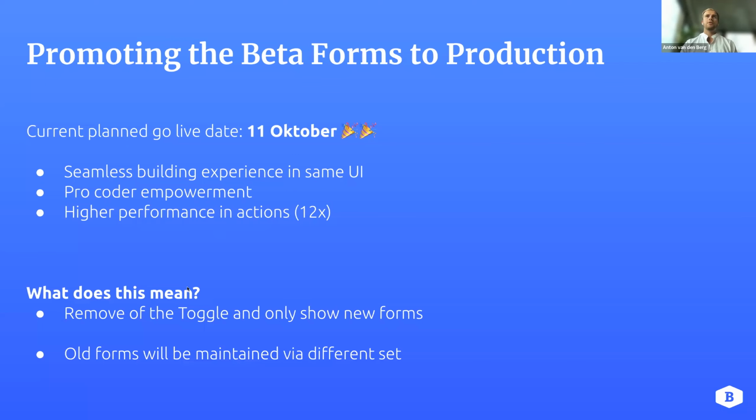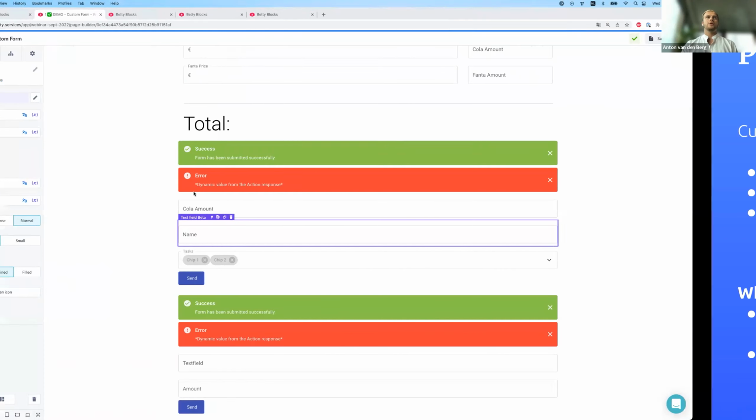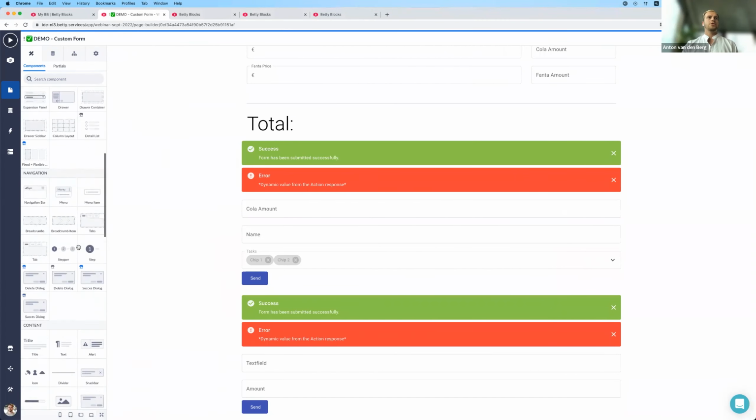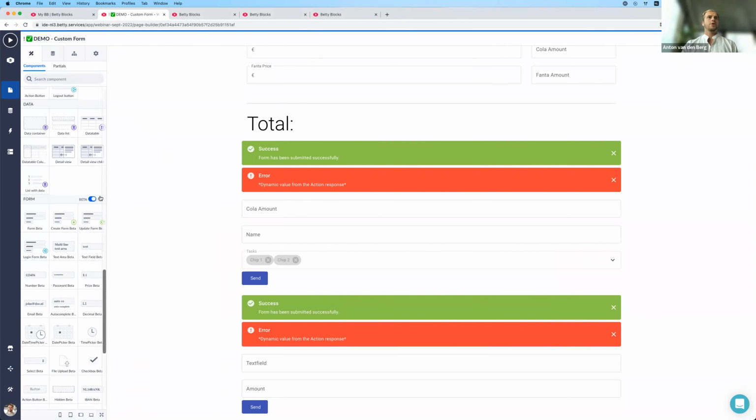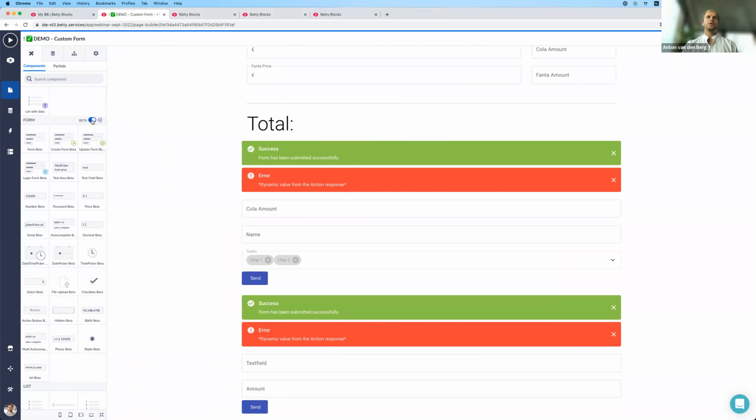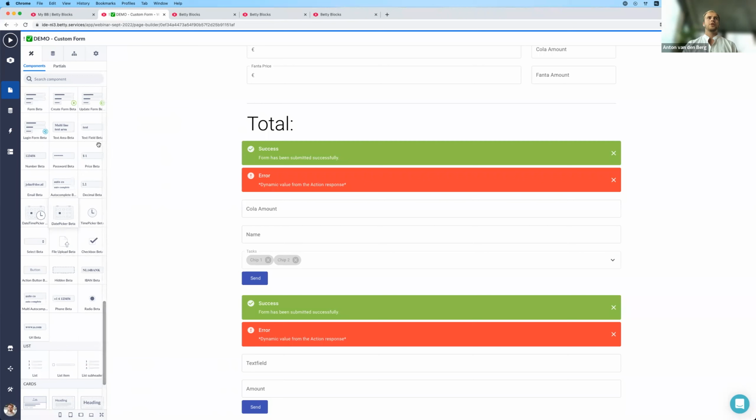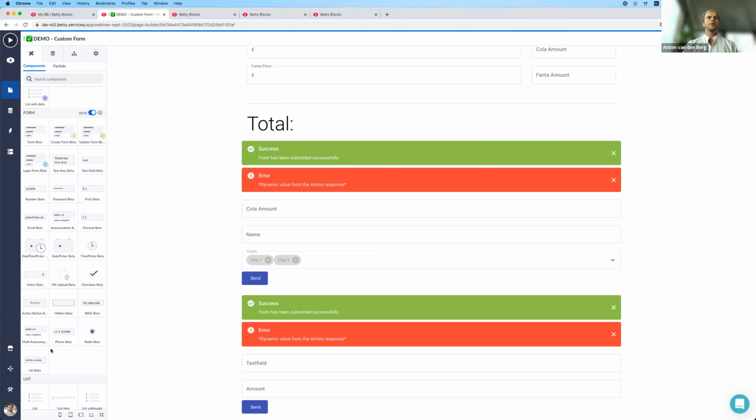What does this mean for you? So how will you notice this? Within the page builder, currently you are able to see the toggle within the component library, which you can see over here. And we will be removing this beta toggle. That means that all the components that you are currently seeing in the component library here will be the main form and input components available within the page builder.